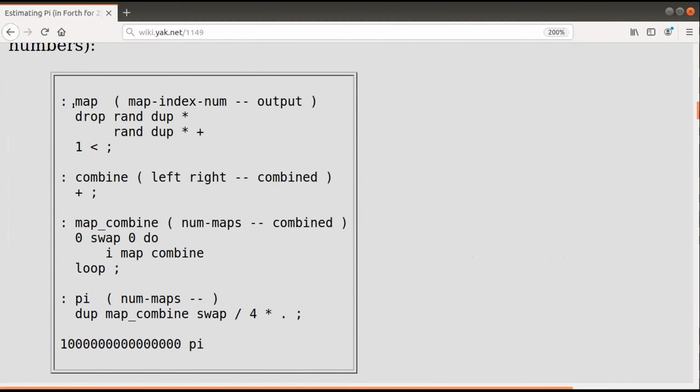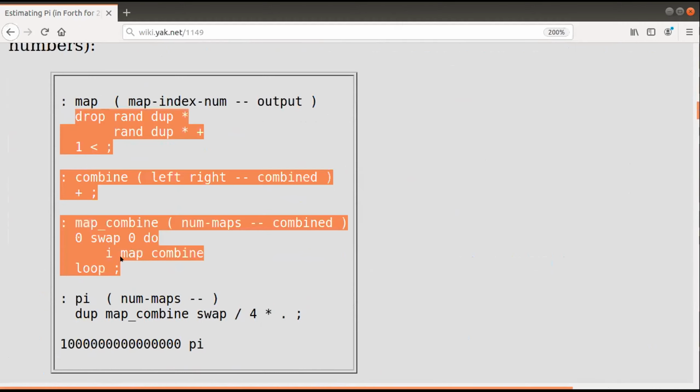So I'm very happy with the size of the Forth program that did it there. And cheating by using a floating point Forth, that's not really cheating all that much.